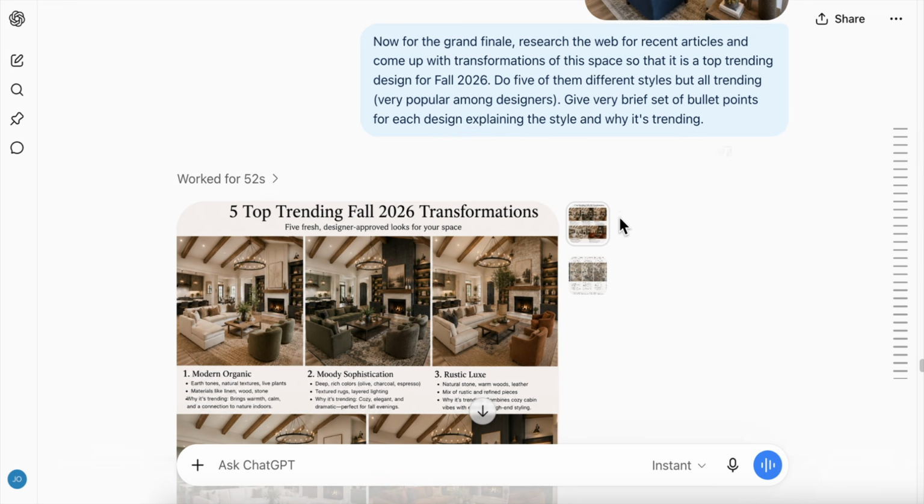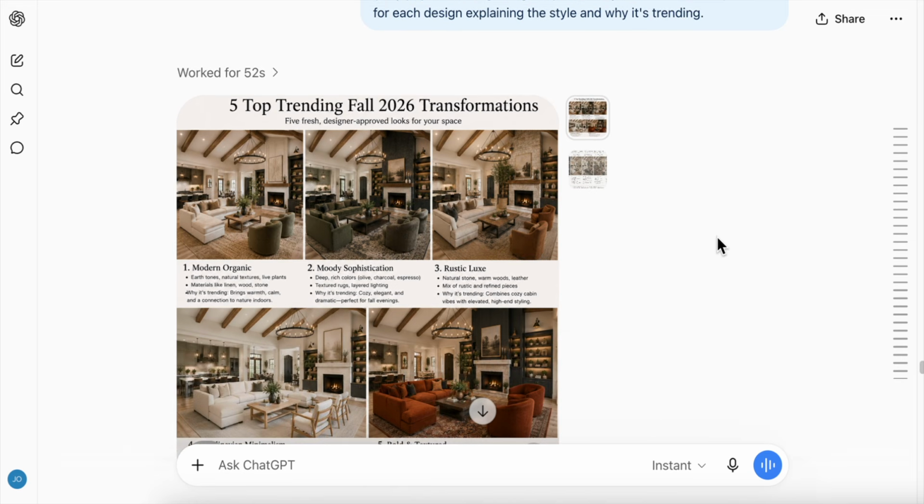Now, most people would never design a room to trend for a season. They'll decorate it for a season. They obviously will decorate it for Christmas, but it's never like, I want my living room to be perfect for fall 2026. That's not really how I approach, but hey, just for kicks, let's see what's trending.